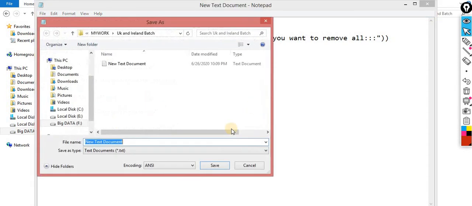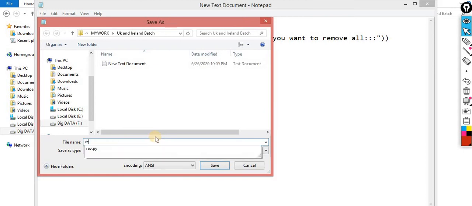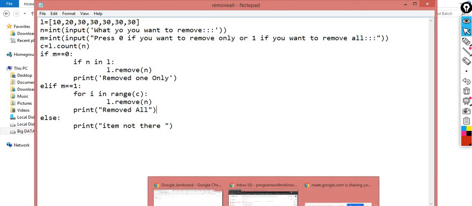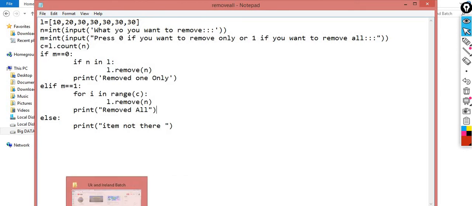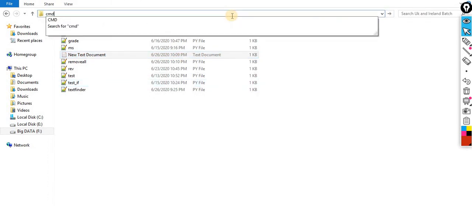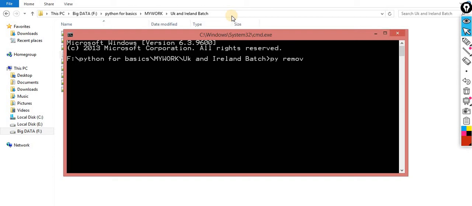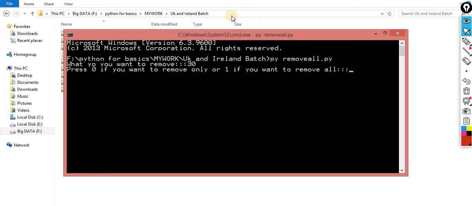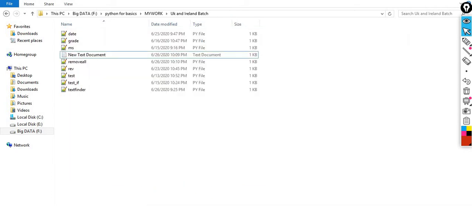File, save as. The file name is remove all dot py. So for the same, execute py remove all dot py. Okay, now what do you want to remove? The 30 I want to remove, so enter 30. Now press 0 if you want to remove only one, or 1 if you want to remove all. I want to remove all. Removed all.